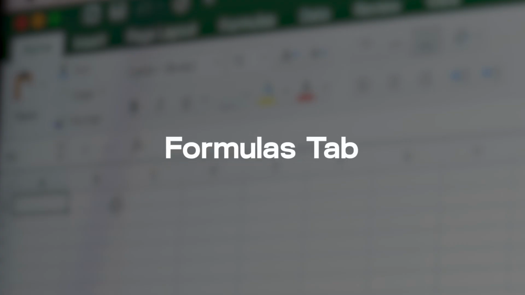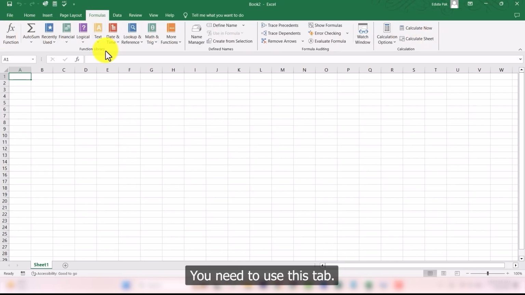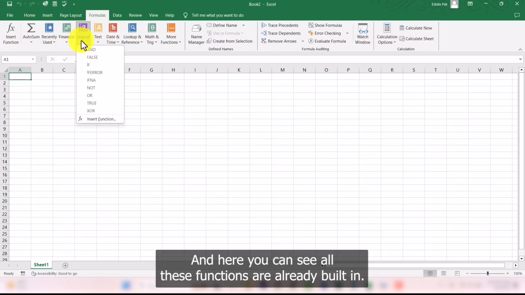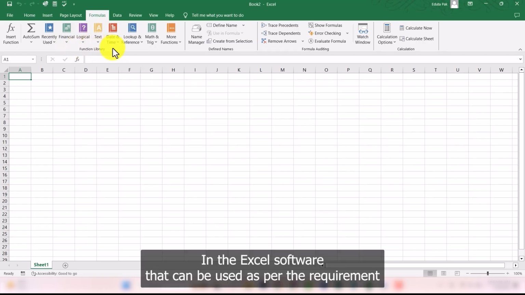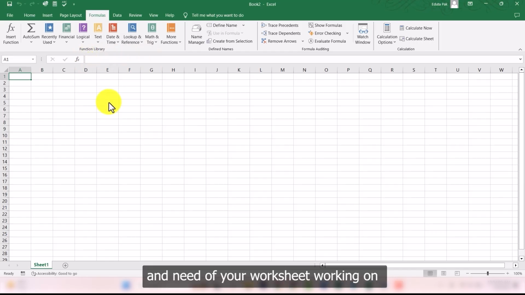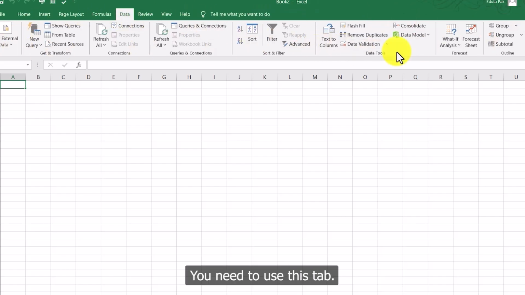Formulas tab. Accessing built-in functions and calculations, you need to use this tab. And here you can see all these functions are already built into the Excel software and can be used as per the requirement and need of the worksheet you're working on. Data tab. Sorting, filtering, and managing large data sets, you need to use this tab.